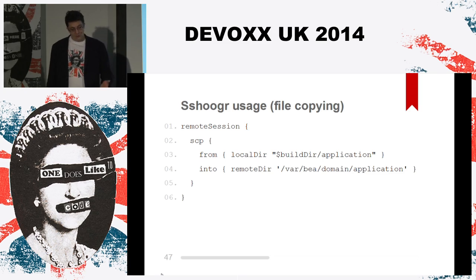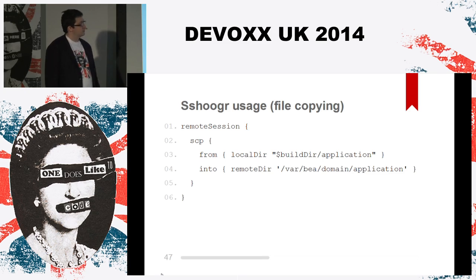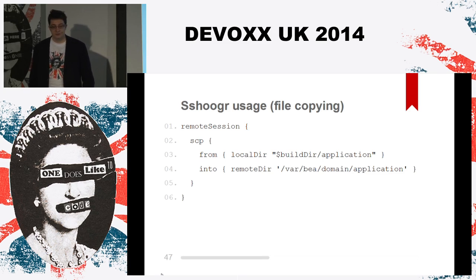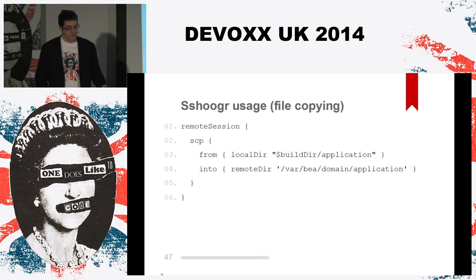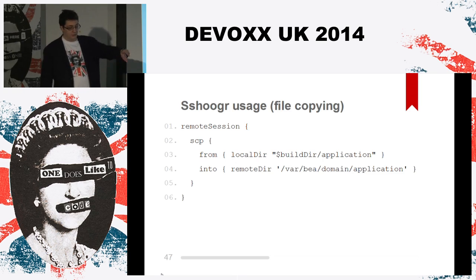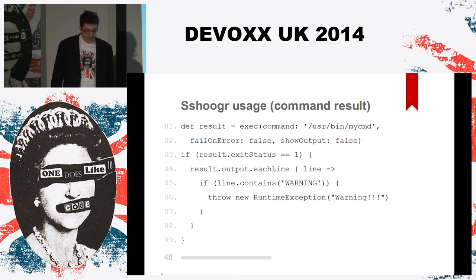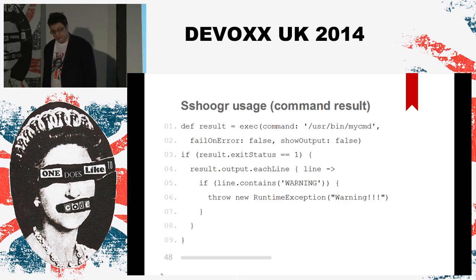Also, there is a way to copy files, and it is kind of similar to the way Gradle implements copying files, but local file copying. So you can specify that you're doing SCP, then you do from and into, and then you can specify whether you do it from local directory into remote directory, or you can switch the order, so it's either uploading or downloading depending on the order. And you can have a list of files, a list of dirs, and in this way you can very easily copy the files.